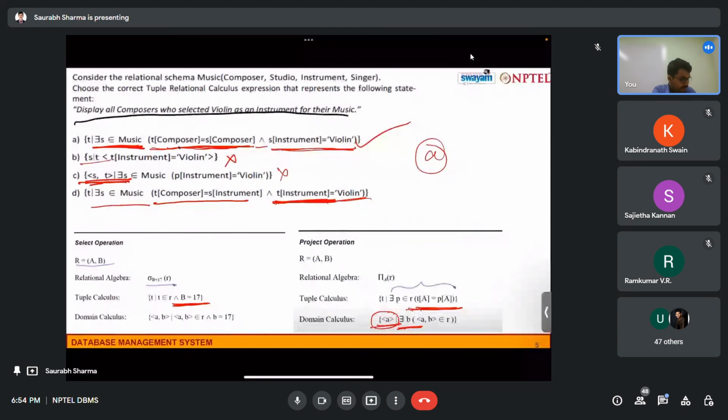For the projection operation we write like this. Okay, we select the attribute we want to project, and we write it like tuples having this attribute should be equal to predicate having attribute. And for selection we just write and then this. So A was the answer.